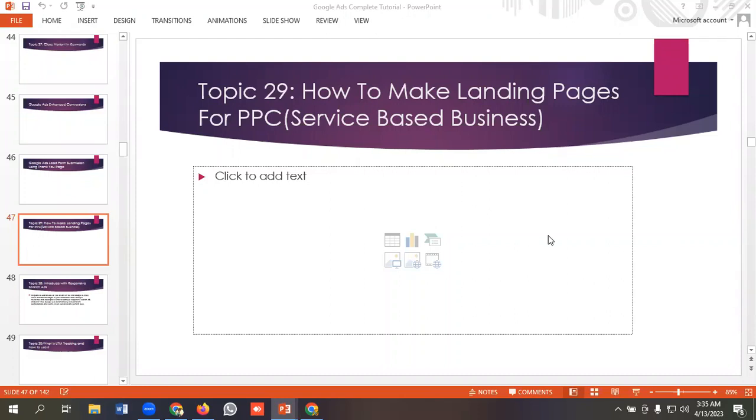Okay, so in today's lecture, we'll be discussing how to make landing pages for our Google Ads campaign, especially for service-based business. I will share some tips and tricks with you so that you can make a landing page like this and get a good conversion rate.